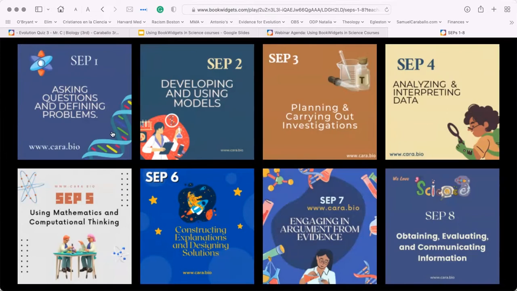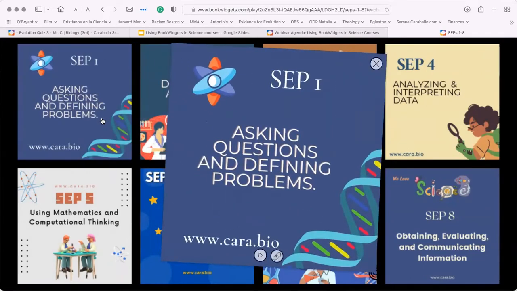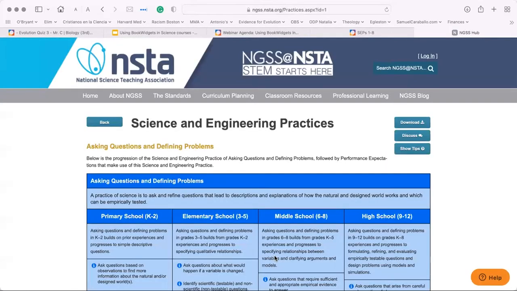As you can see, this specific widget allows you to organize content and to incorporate or embed links. There's a link included here that will tell us more about that first practice, which says asking questions and defining problems. That's one of the practices that all science teachers want to implement within their classroom. In this BookWidgets example, you can click on the link and it will take me straight to the National Science Teaching Association, where you can see the different rubrics for different levels of instruction.